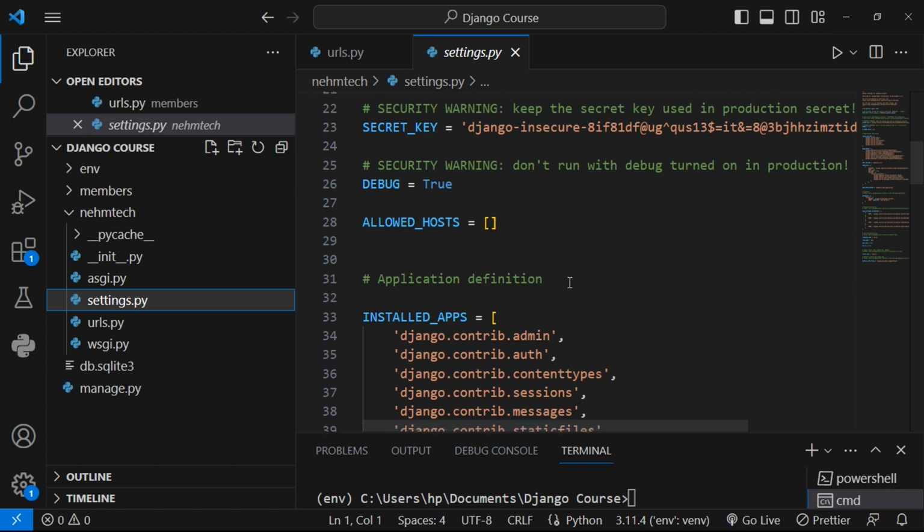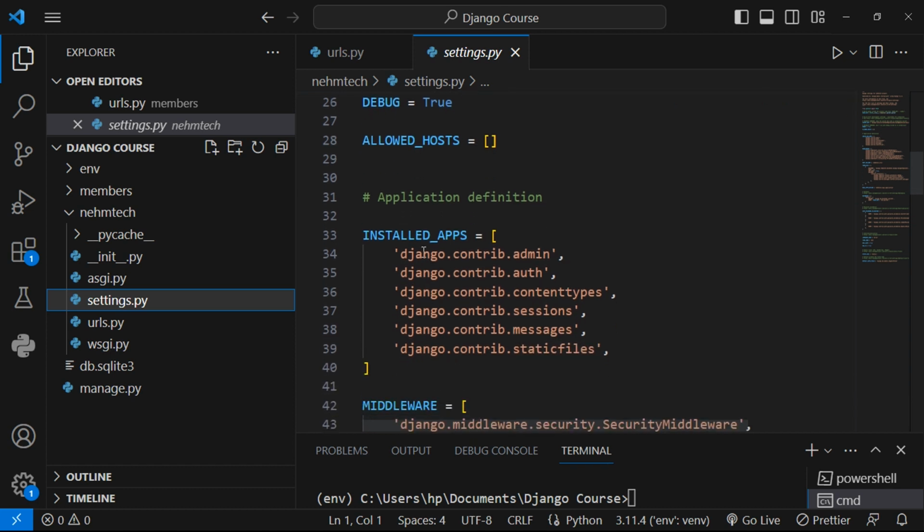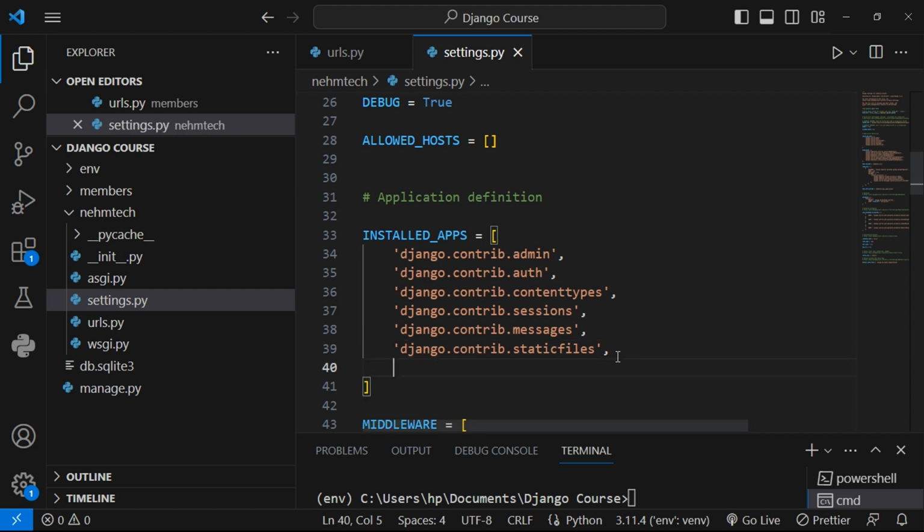You can just scroll down until you see the section for installed applications. Here, just include it in the list of installed apps. It should be inside quotes, because it's a string. This is a list. You understand the Python list. We discussed Python in detail.